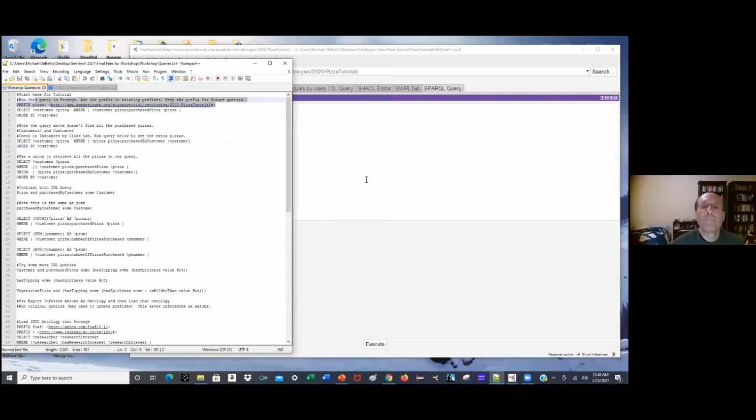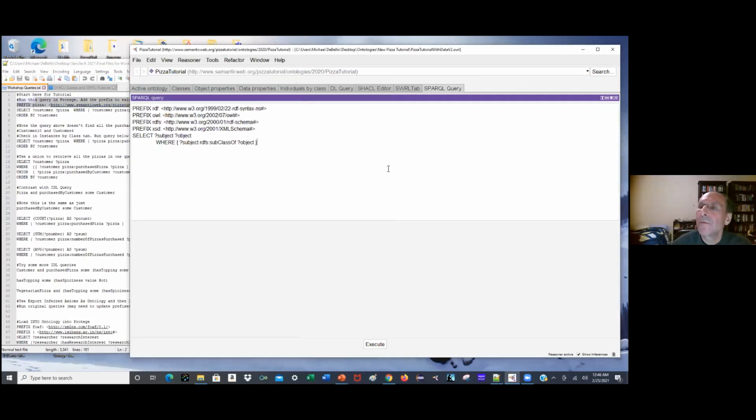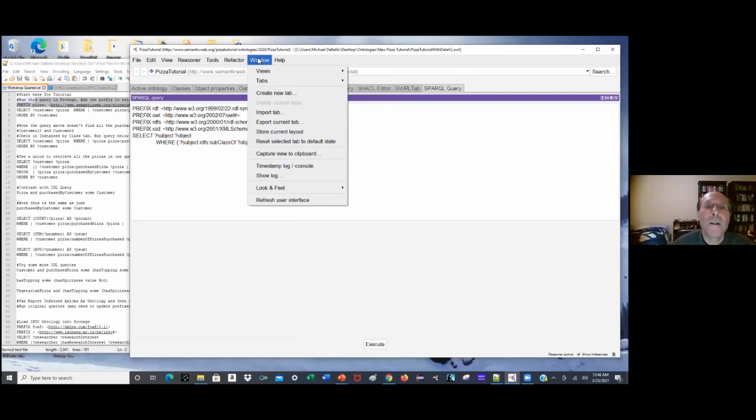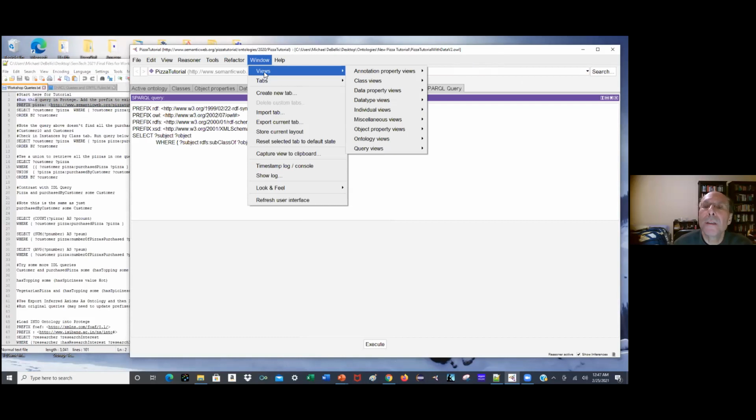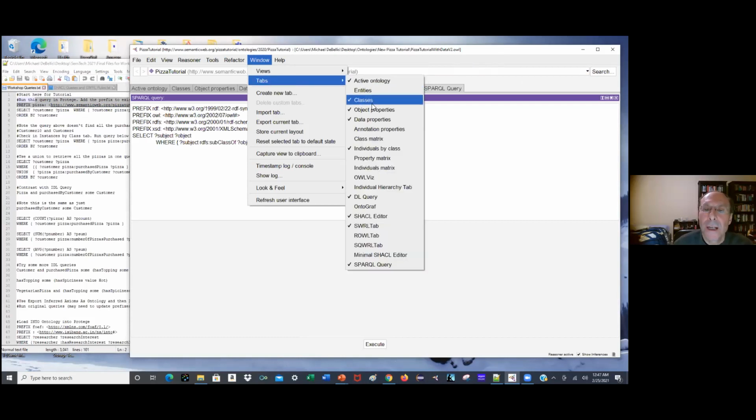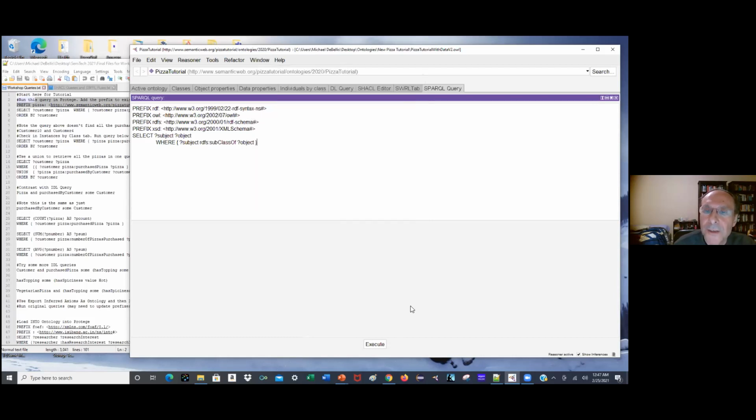Okay, and then the first thing I just want to show everybody is go to Windows, or sorry, Tabs, and SPARQL Query. If it's checked, then it should already be there. Just go and select it. If it's not checked, click on it, and that will bring it up, and then you can select it. So go to the SPARQL Query tab.